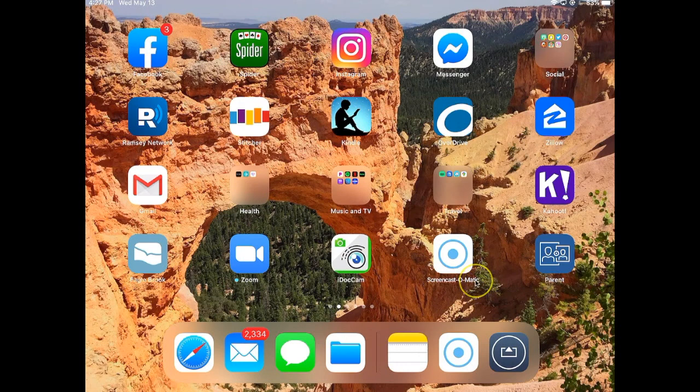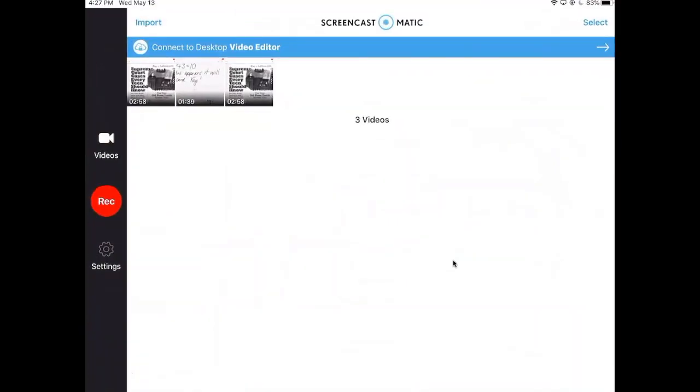One way of recording on iPad is to use something called the Screencast-o-matic app. Now, this is available on self-service, so if you wanted to go download it from there, you can. So this is a free app, and it's called Screencast-o-matic. And what you'll see in here on the left-hand side, you can see the record button.